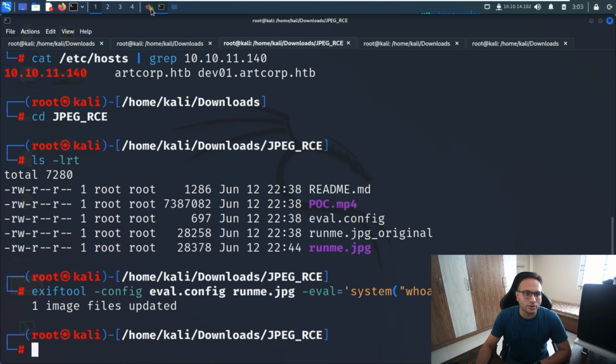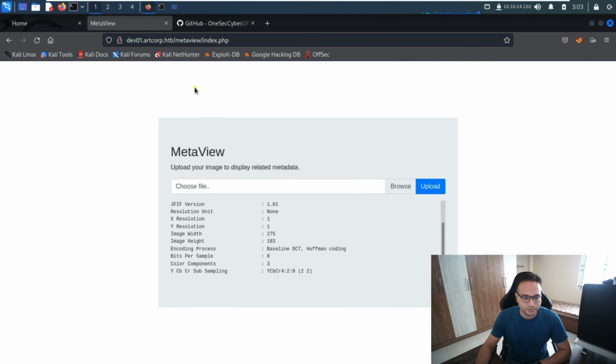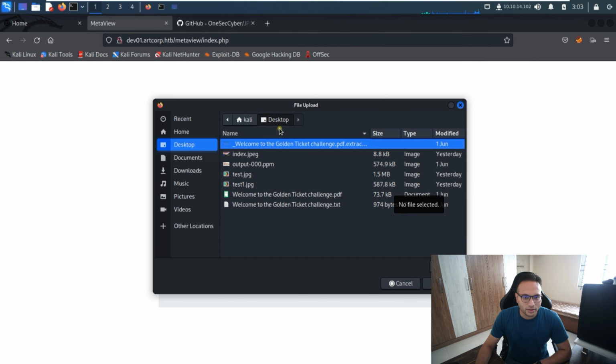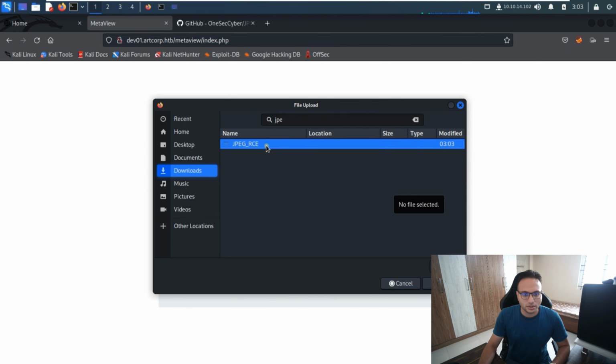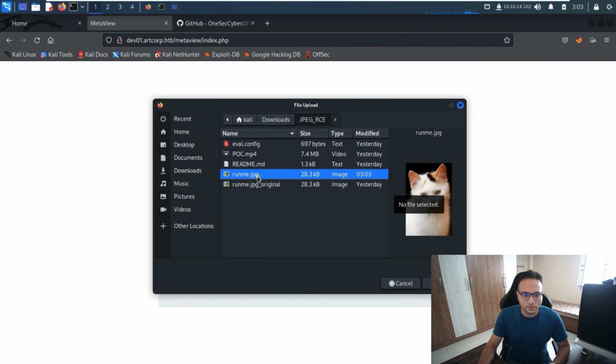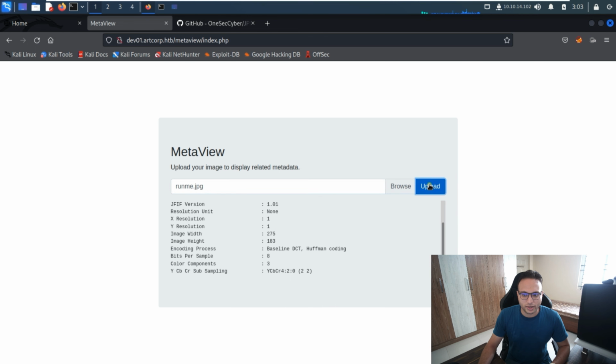Okay, now I'll go to the browser once again. Over here itself, I'll go to the download section, jpeg. Okay, and then I'll just upload this file and try to get it run. So once I upload it, I can get the output of www-data. So this is the username right now having the rights for it. Okay, so this we are getting, which we are looking for. Whoami.